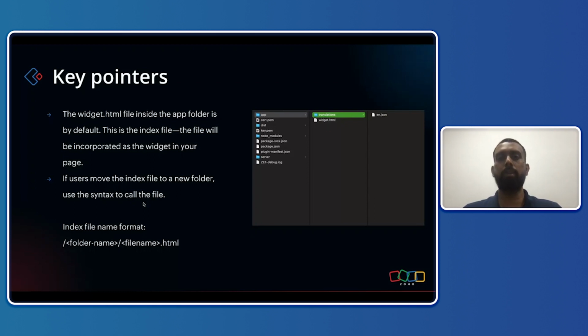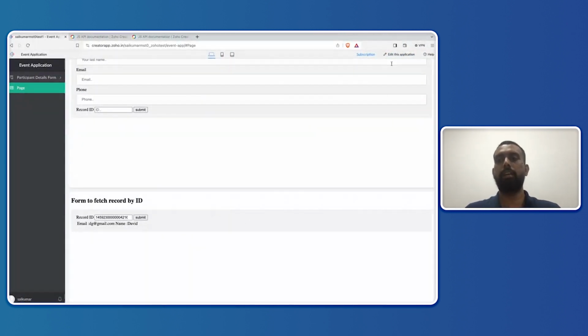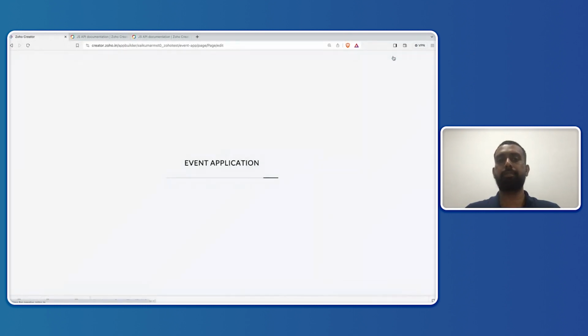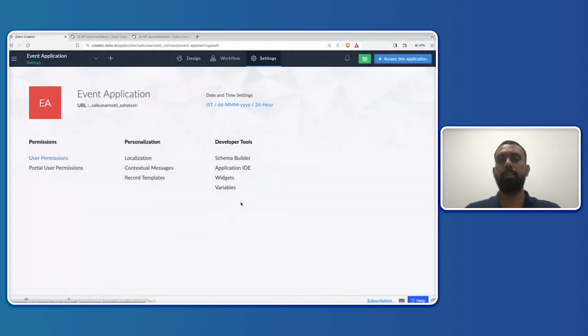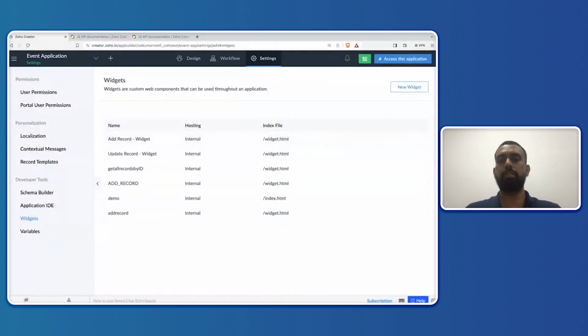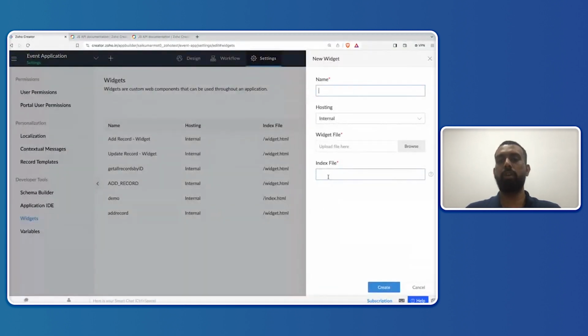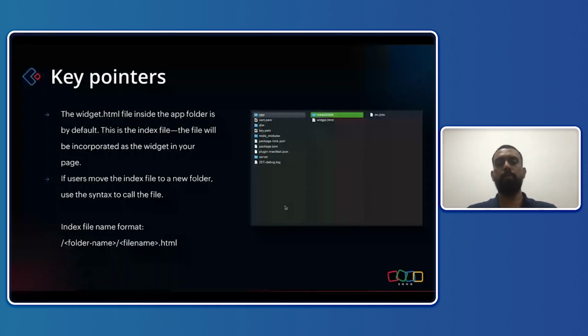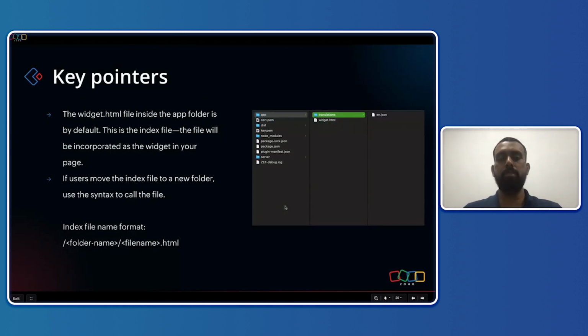You have to call upon the syntax folder name / file name .html when you are calling upon the syntax inside the application, which is over here. I'll edit the application, inside settings, widgets, new widget, over here inside the index file, right? So you need to mention the index file name format as folder name / file name .html.